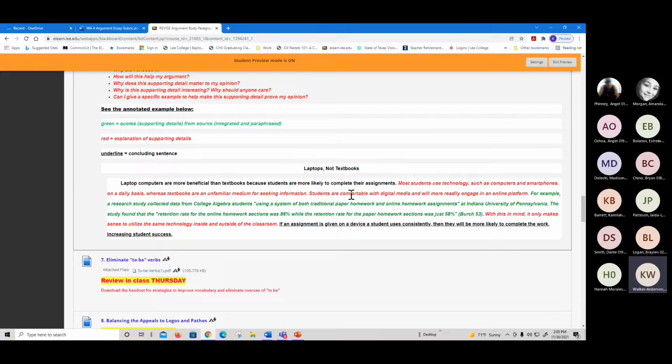So it's a combination, and sometimes that's the best thing to do, especially in a case where this is a research study. I wanted the results, but I decided to quote them because it gives specific percentages. But it's a balance. It's not all direct quotes, and it's not all paraphrasing. And then end with an explanation: with this in mind, it only makes sense to utilize the same technology inside and outside of the classroom. Not a whole lot of explanation, but it's at least balanced.